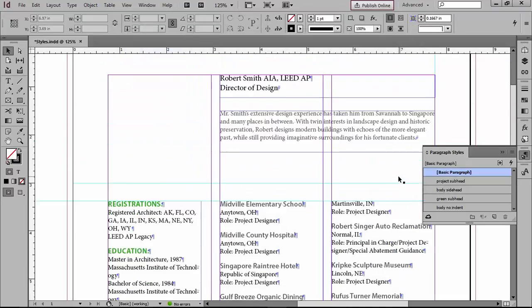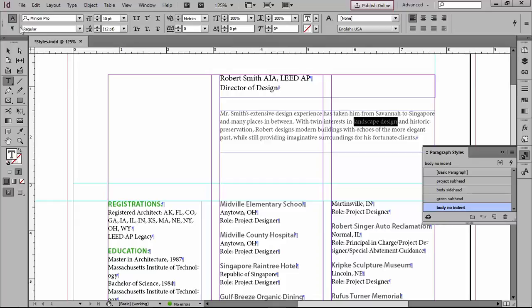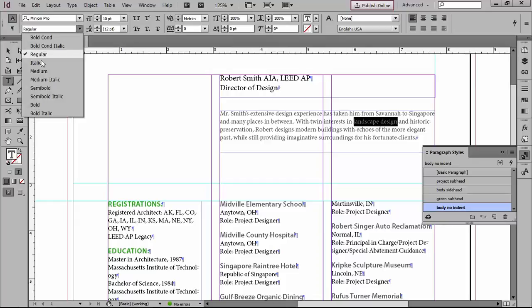So now let's talk about character styles, and I'm going to make some arbitrary choices here. Here in this description of Mr. Smith's experience, I'm just going to highlight landscape design, and I'm just going to make it italic. So I'll come up here to my control panel, switch it to character mode, and then choose italic.